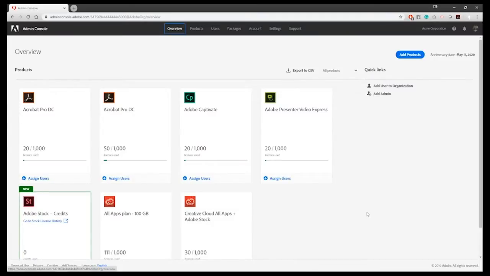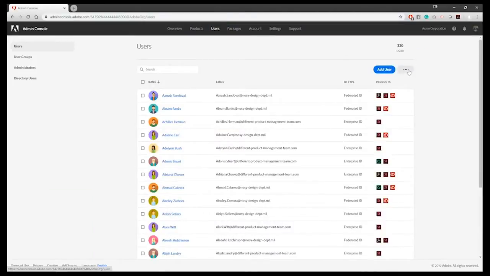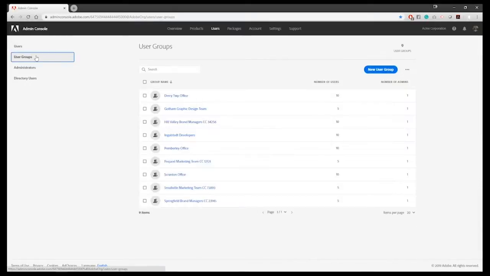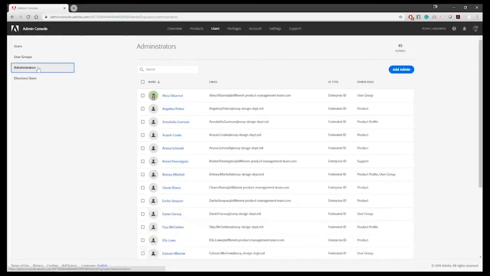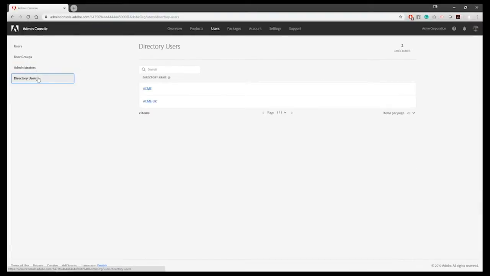An alternative to adding users individually is to go to the Users tab and use the functions available on the 3 dots on the top right. You can add users by CSV, edit users by CSV, or remove users by CSV. You're also able to define user groups, or add further administrators, or view people within certain domains.